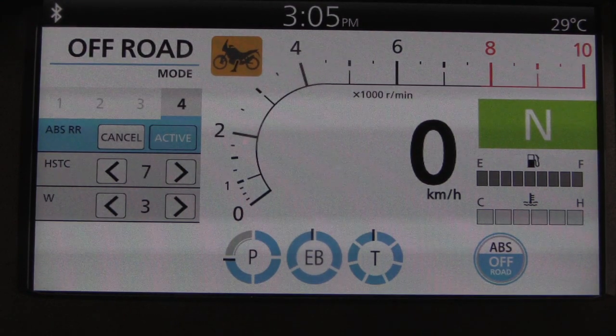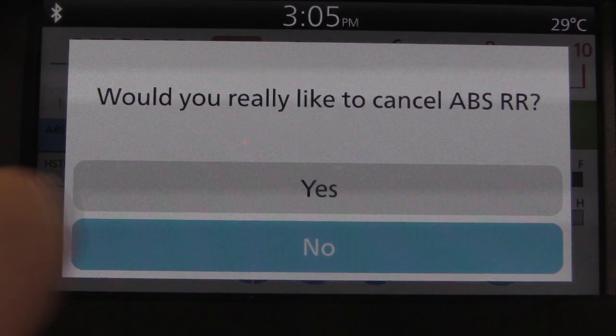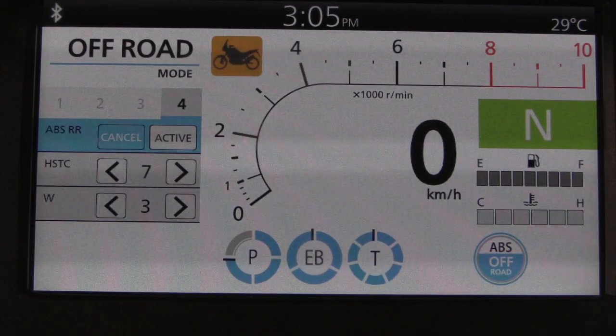to turn the ABS off. So at the moment it says active, so ABS is active, so we wish to cancel that. It brings this screen up, you push yes, and it's off. My understanding is that it is only off to the rear.